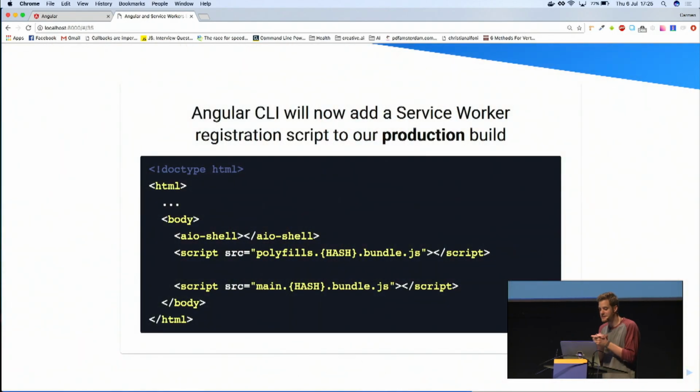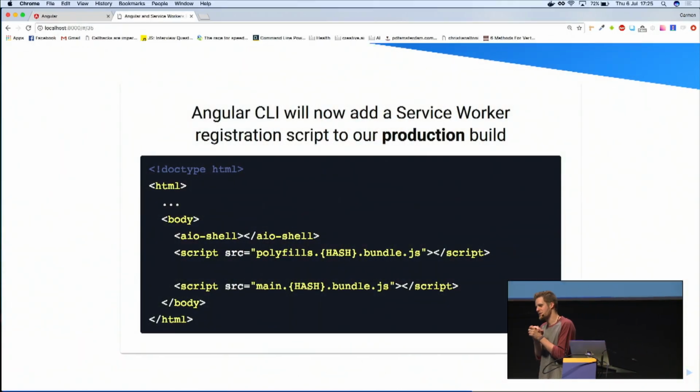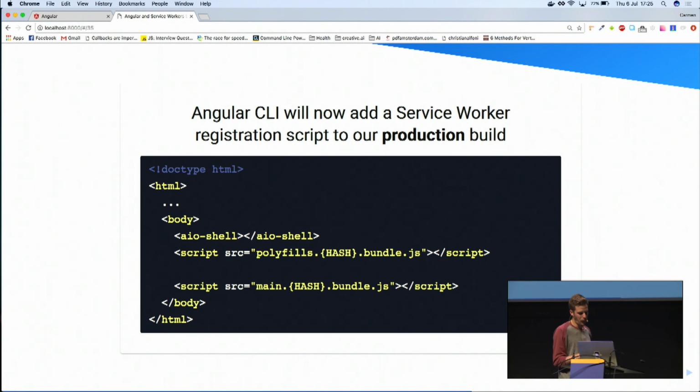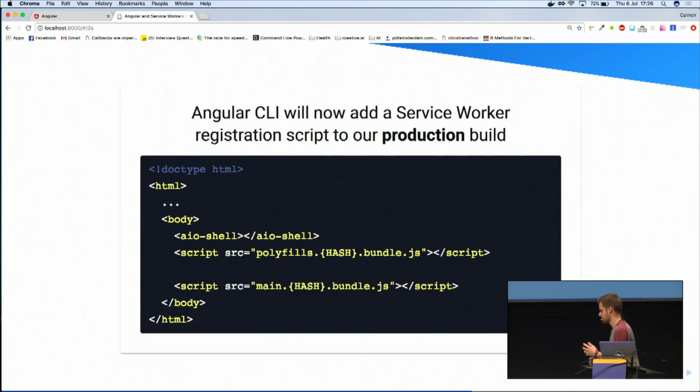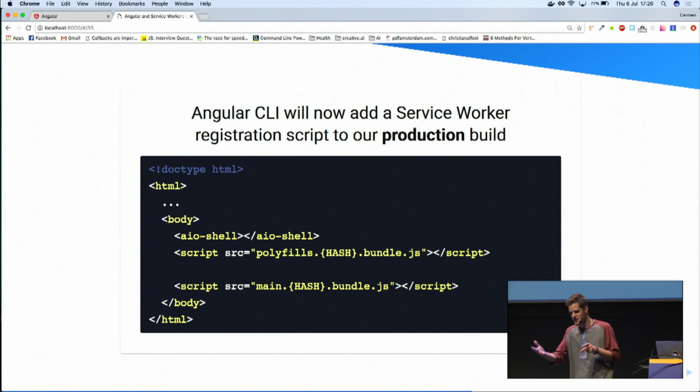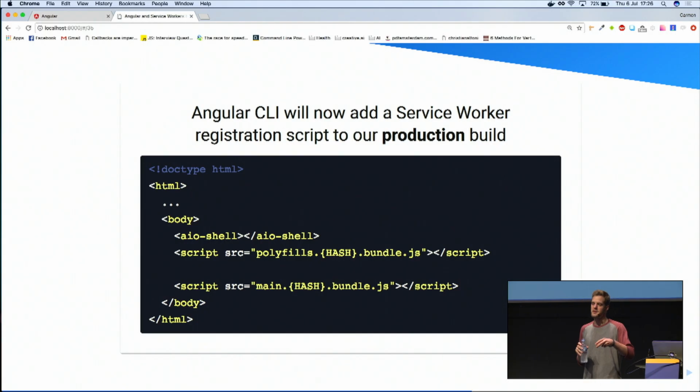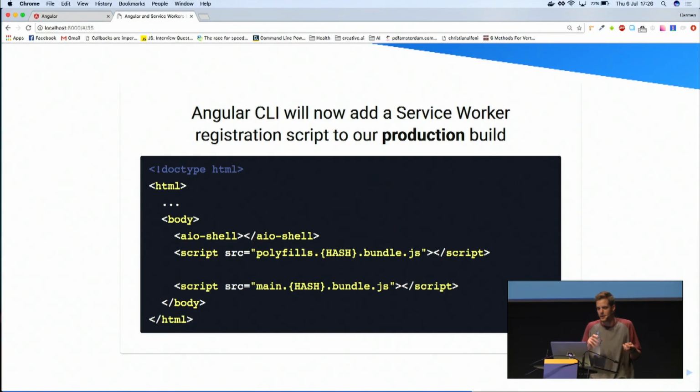So basically what happens behind the scenes is that the Angular CLI is going to add a script to your index HTML file. And it's important to note here that service worker support in Angular CLI only works for production builds, which makes sense, right? So you build for production, you get your build artifacts that are hashed and everything, and you want to use service worker on that because that's the data you want to cache.